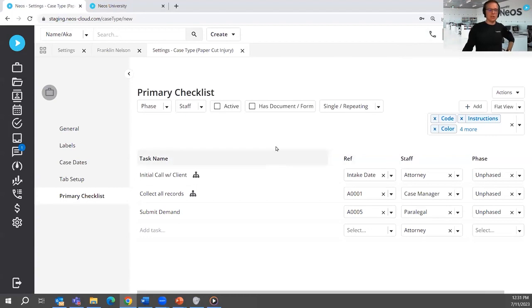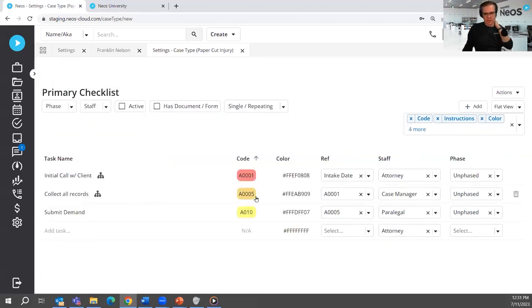Okay, so yes. The first one's triggered off of the intake date. At intake date, the attorney, let's just assume we're taking the case, has the initial client call. When that's done, that triggers A005 here, so I can see all these. The completion of A001 is the reference date for A005. So that shows up on the case manager's checklist. When that is completed, A005 triggers A010 on the paralegal's checklist. So right down the row, this is handed off one to the next.